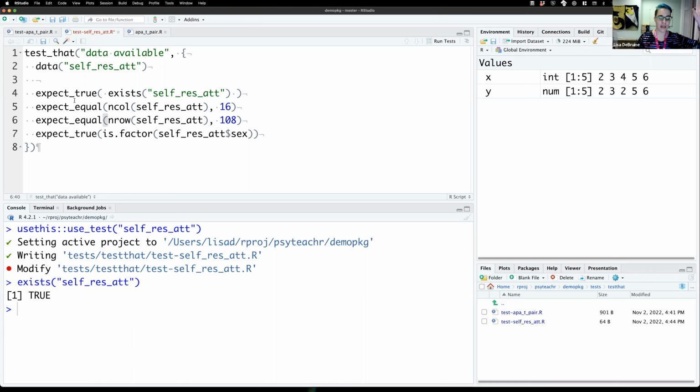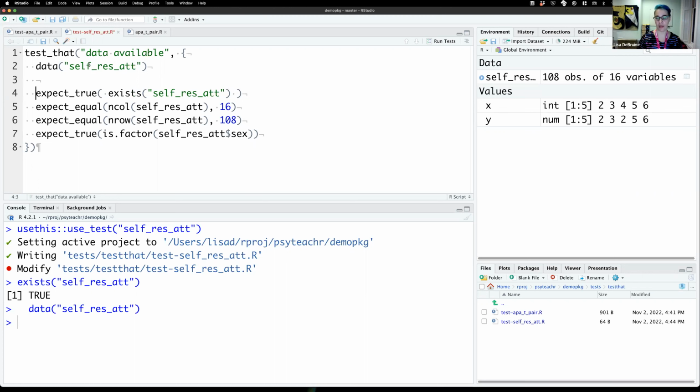But this will all run in an environment where the demo package isn't loaded yet. And then we'll pop the data in. We can also check some other things about the data, like does it have the expected number of columns? Does it have the expected number of rows? So we can check and see, does it have 16 columns? Does it have 108 rows like we expected?